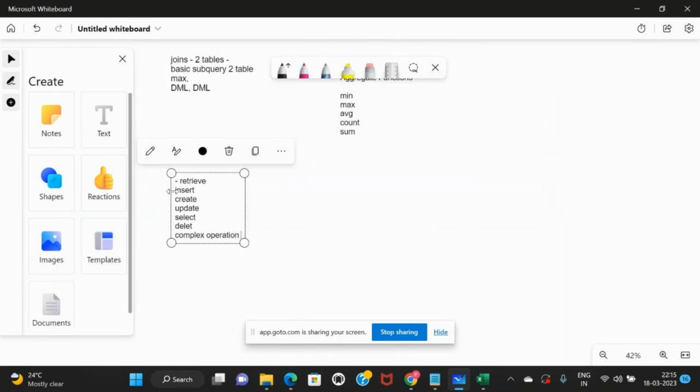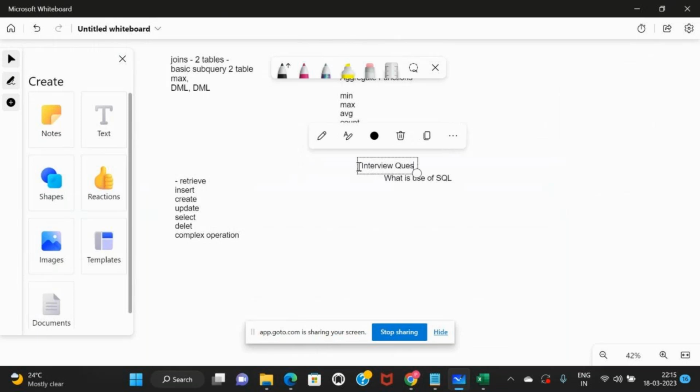What is primary key? I'll write the interview questions here so that you have a list of interview questions. Second is what is primary key? It is a unique key which uniquely identifies a record in the table. It identifies each record in a table.